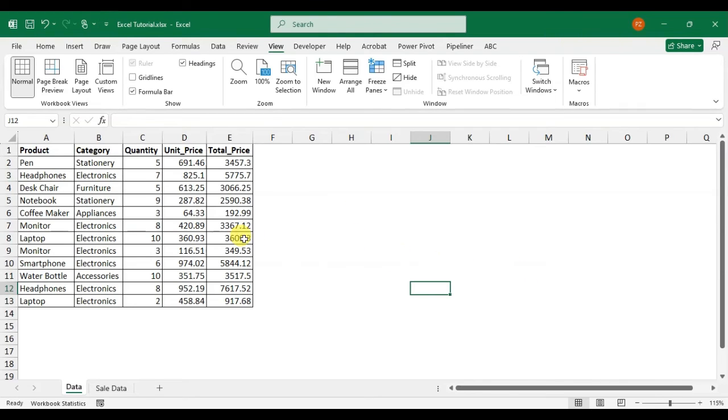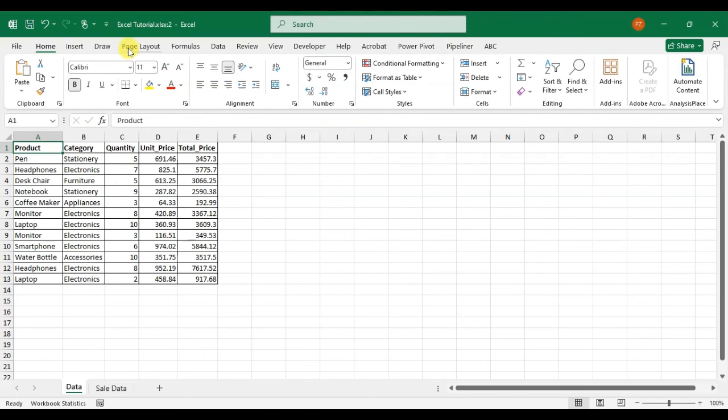So to add a new window, go to the View tab. In the Windows group, click on the New Window option. And you can see Excel tutorial 2 with the same data. So you can add a new Excel window of the same file, with the same data.